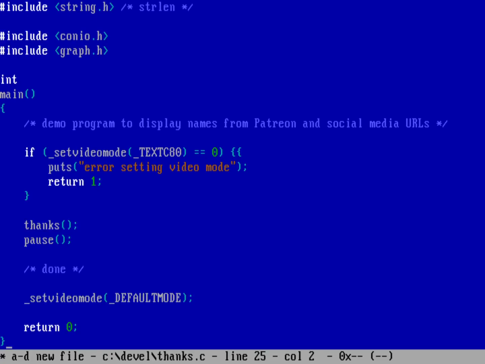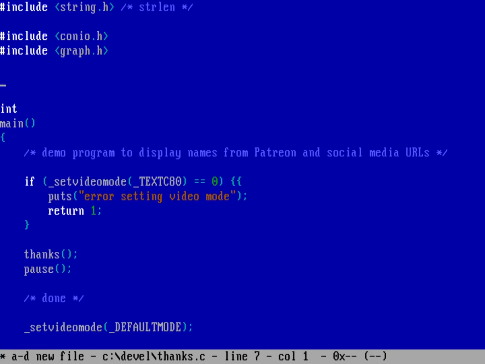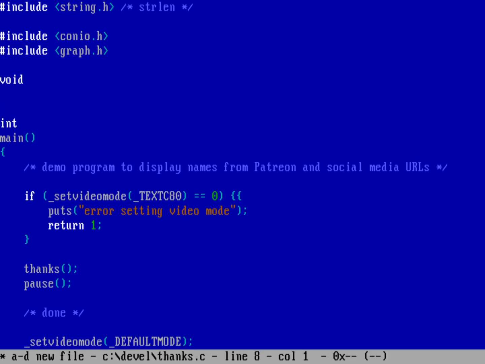So let's write these two functions, thanks and pause. Let's write the pause function first. That's a pretty easy one to do. So I'm just going to read the keyboard, wait for a single key press, and then exit out of the function. It's a pretty easy function to write. So I'm going to do a void function because I'm not returning any particular value, and then pause.